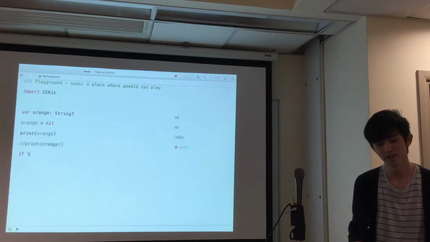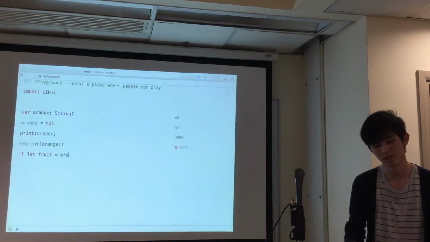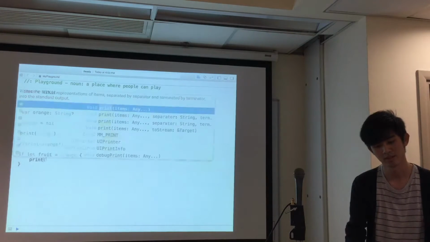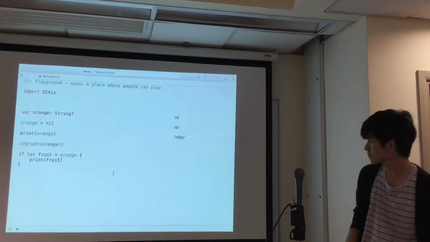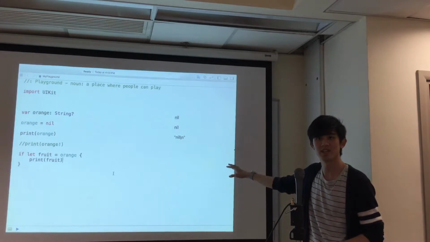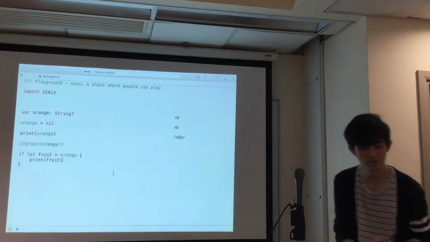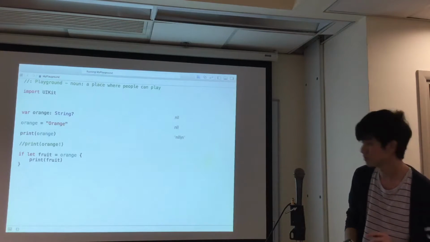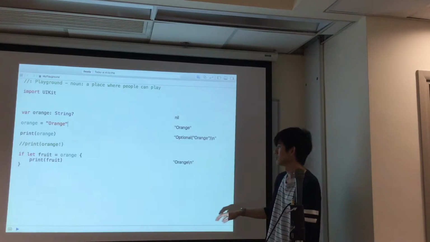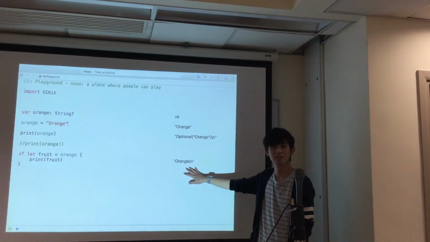That's why we use if let fruit equals orange to print the fruit. It did nothing here because it is not able to unwrap orange. So if orange is something with a real value, now you print it out.